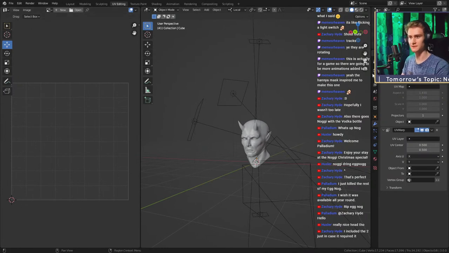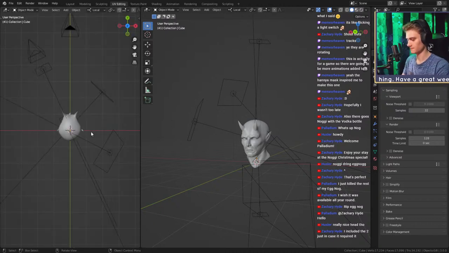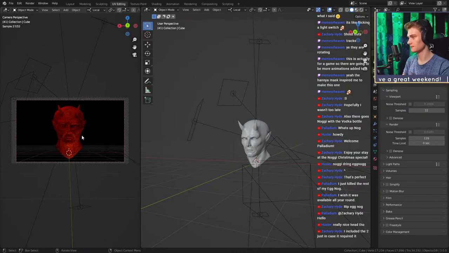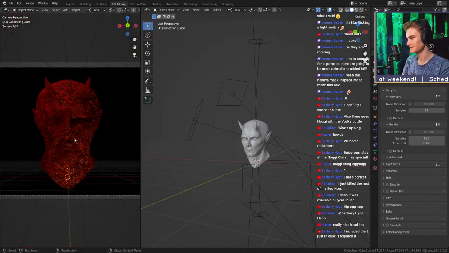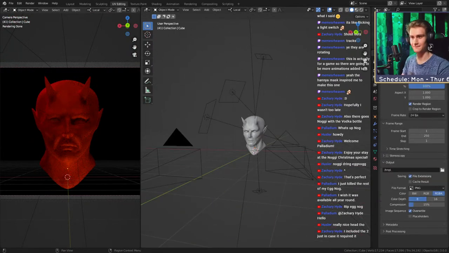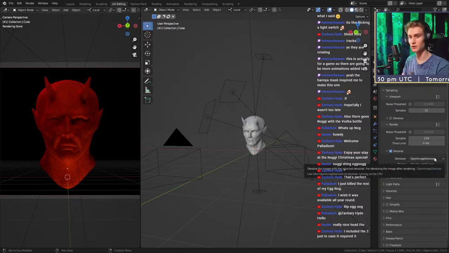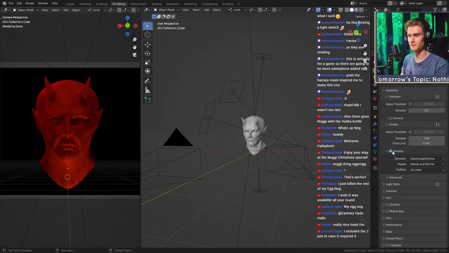Are you using EV or not? Wait, oh, you're using UVs? UV project, interesting. Okay. Oh, okay. Spooky. Okay. Oh, by the way, if you want to denoise your image, I think right now OpenImageDenoise with these settings is probably the best one. That's the one that they recently improved with 3.0. Okay.